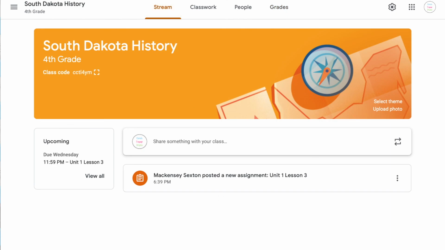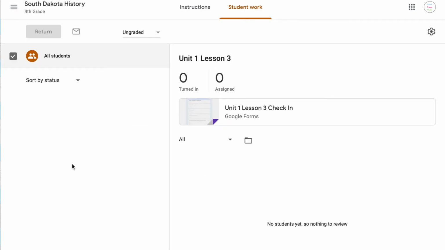So then if you go to your stream again, you'll see that I just posted the assignment. And then off to the side, this is what's super handy for the kids. It shows the upcoming assignment, when it's due, what the assignment is, and they can click on it and go right to that assignment to start working on it.